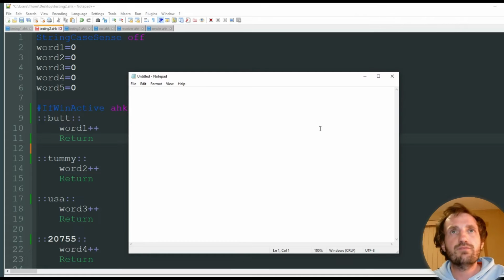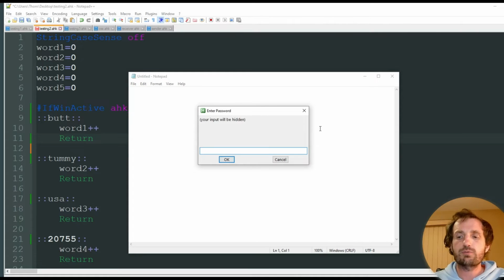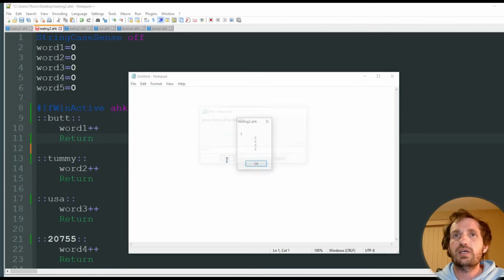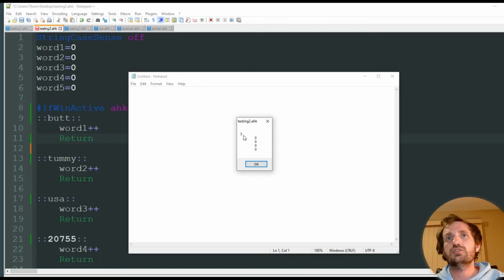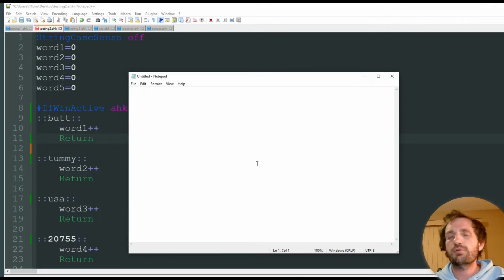Now I can press F1. I'm going to type in my password, which is 2323. No, that's not my real PIN, before you try. Push OK, and here's our message box, and as you can see, the first word was used 3 times. The other words have not been used. Push OK, and the program now closed.